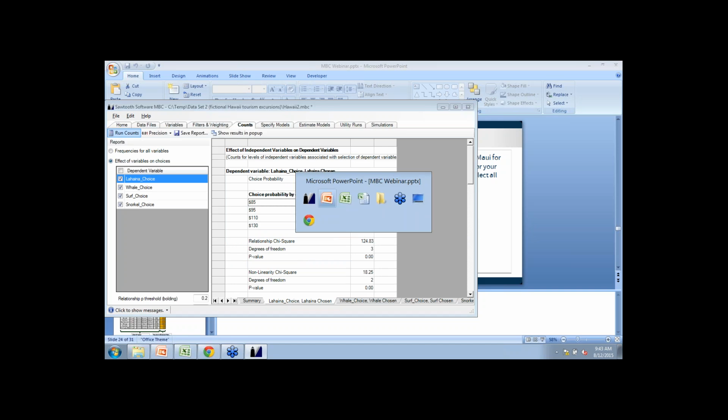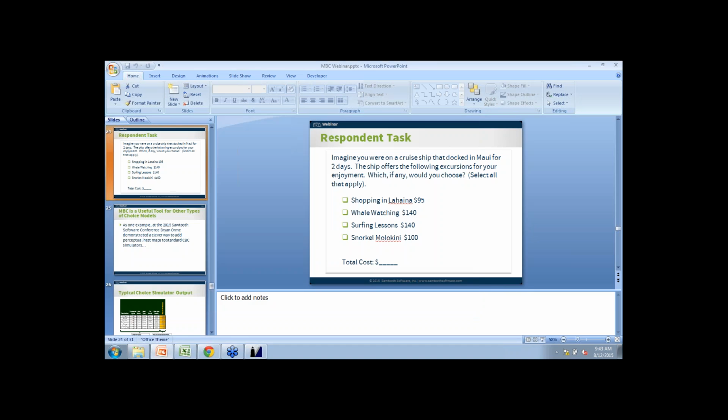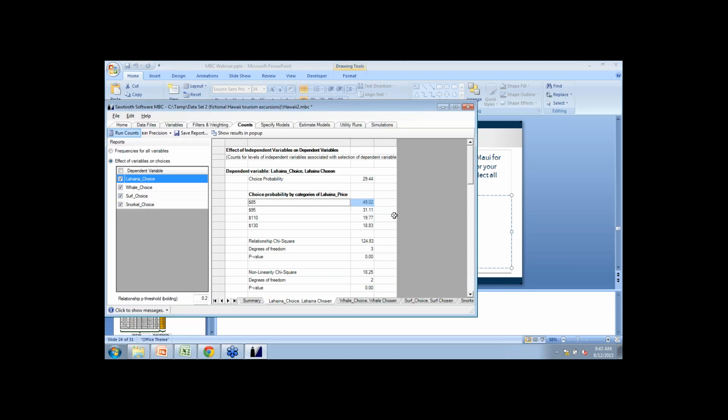So you don't lose track of what we're talking about, we're looking at the likelihood of people picking this box depending on this price change. And that's what we're seeing here. It's definitely a strong downsloping demand curve. As the price goes up, the likelihood of picking Lahaina goes down. The chi-square on the frequencies behind these proportions is highly significant, with a p-value of 0.